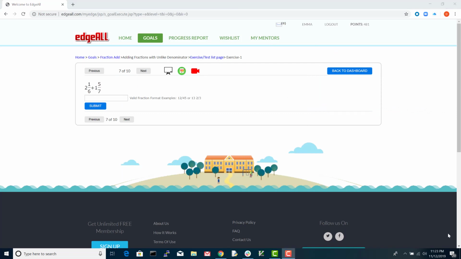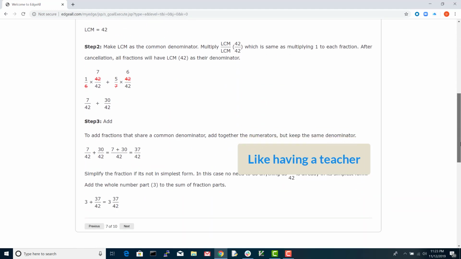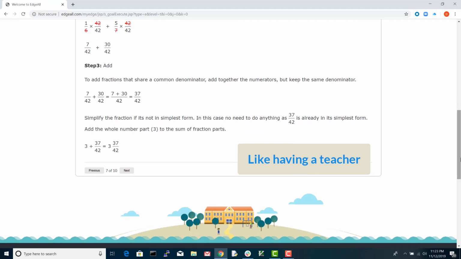Let us try to solve one problem. Here we are trying to add 2 fractions with unlike denominators. I'm going to provide an incorrect answer. Not only does the system tell you that you made a mistake, it also provides a step-by-step solution like a teacher. This really motivates the child to keep practicing difficult problems and get mastery of the topic.